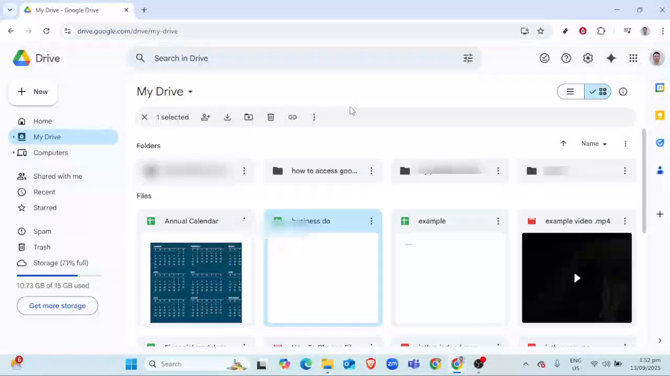In today's video, I'm going to teach you how to give someone access to your Google Drive, a fundamental skill for effective collaboration in both professional and personal digital environments. Sharing files on Google Drive allows seamless integration and teamwork, so let's dive right in.